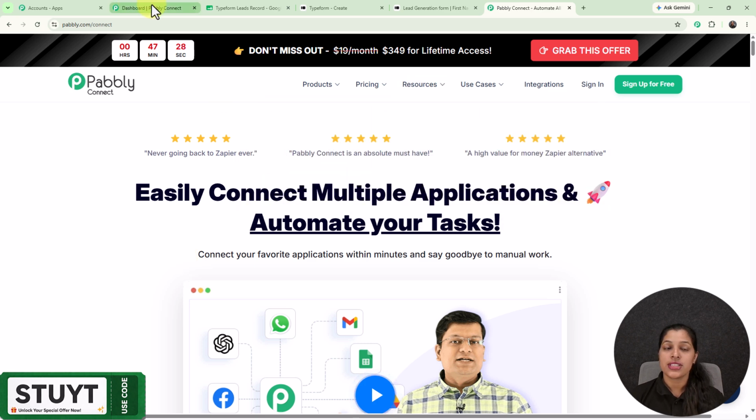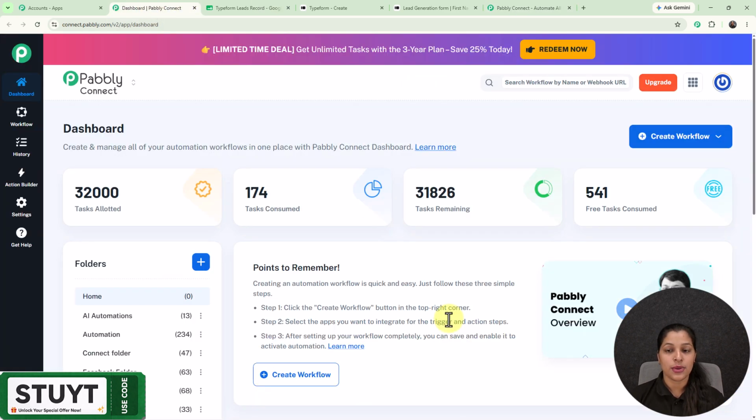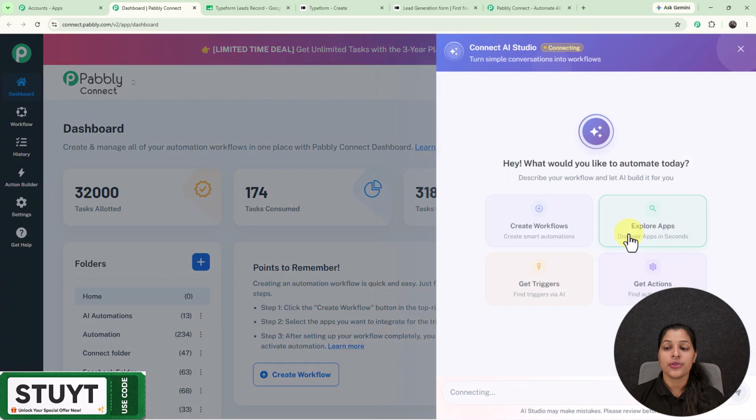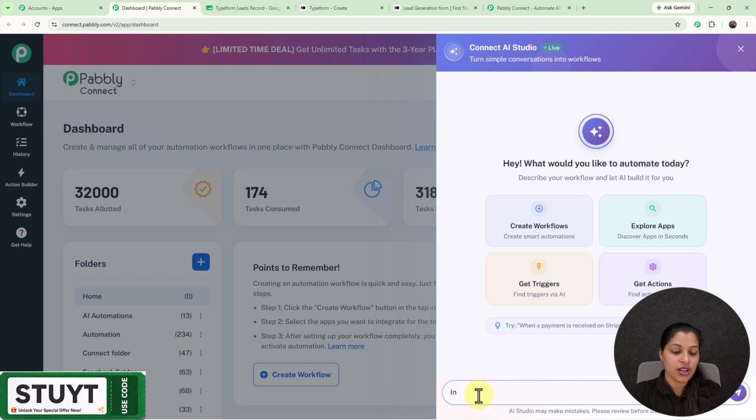Now let's move on towards the dashboard page of Pabbly Connect, where for creating a new workflow, we just have to click over this create workflow button. And right here I'm going to create it using Quick Builder, which is the new workflow builder of Pabbly Connect, where you don't have to select trigger or action application. You just have to provide a prompt to this AI, and this will automatically make the setup for those applications.